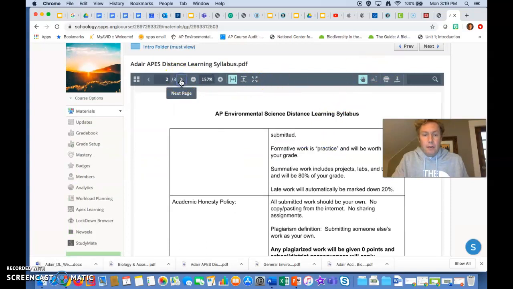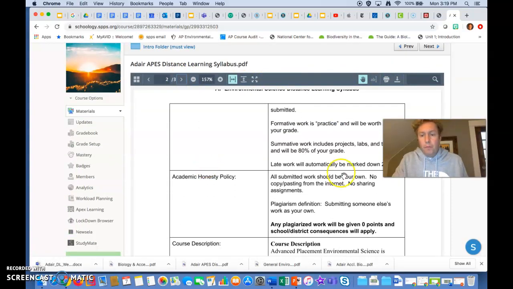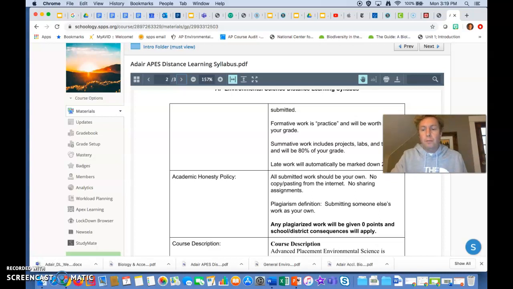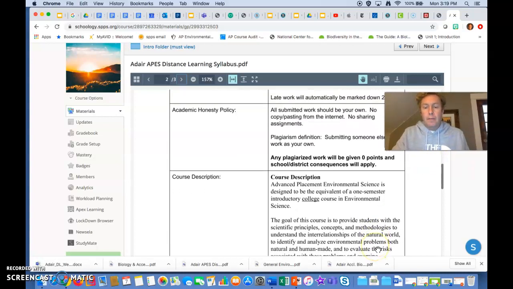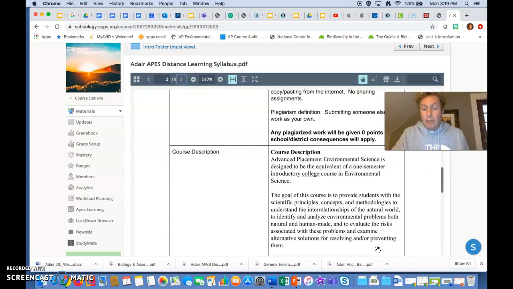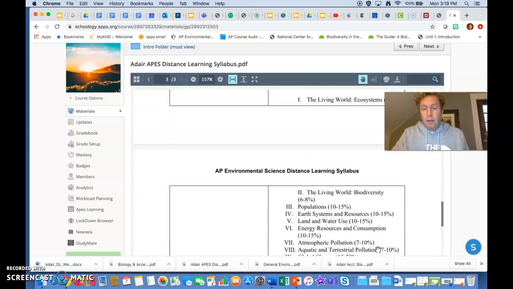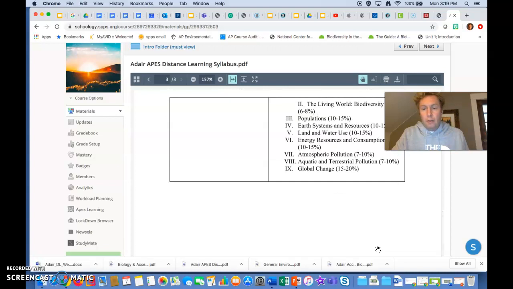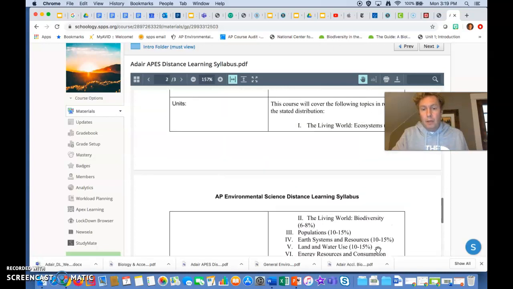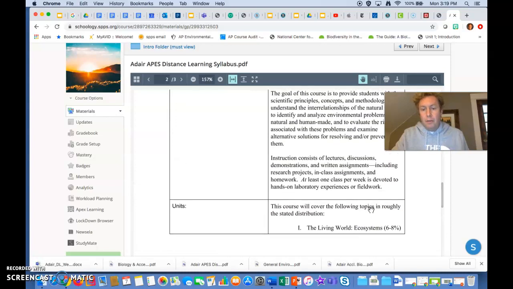Let's see here. Okay, formative work is 20% of your grades, summative is 80%. Anything late will automatically go down 20%. Do not plagiarize or copy other people's work. That is very important. And as you can see, here's a breakdown of our units, which we'll get into. The very first unit is unit 0, and I'm going to make another video talking about that, which you'll see under the week 1.